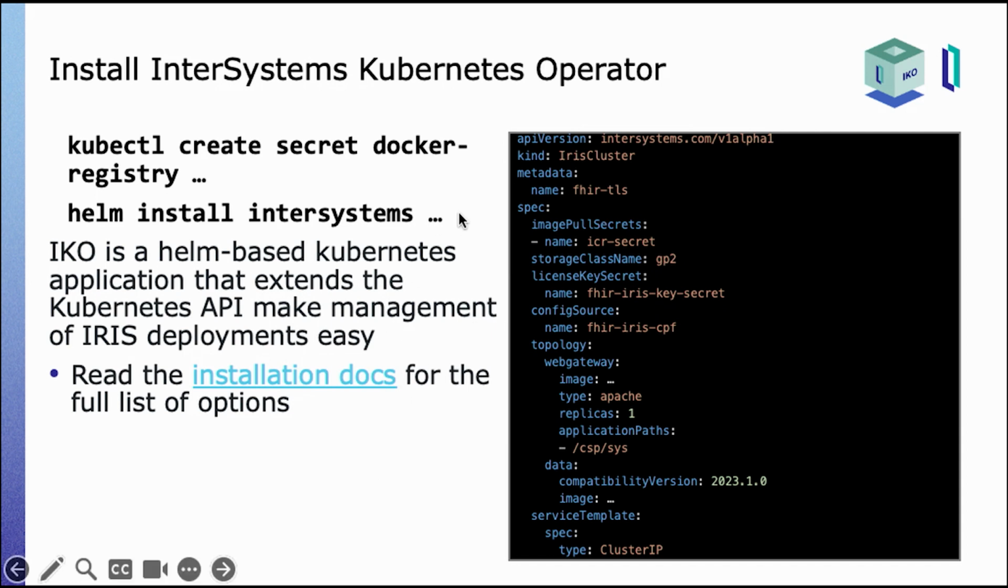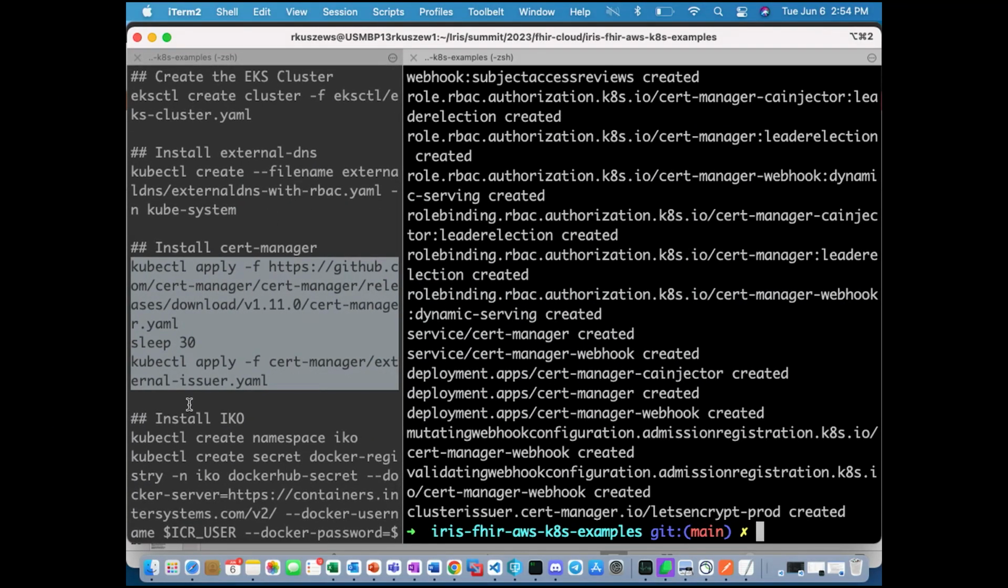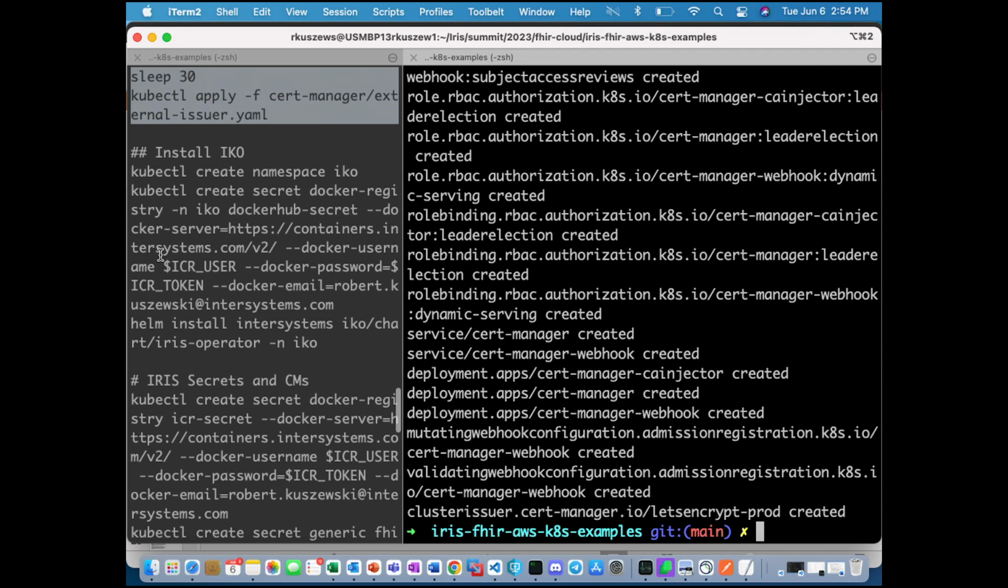So the next thing we're going to do is install the InterSystems Kubernetes operator. This is a tool that lets you very easily set up an InterSystems IRIS cluster. They can be very complicated. Ours today are going to be very simple. There's a lot of documentation available. Obviously, I'm here to help if you have questions, but we don't have time to go into the depth that I would like to on that. So I'm just going to install it, and we will move on.